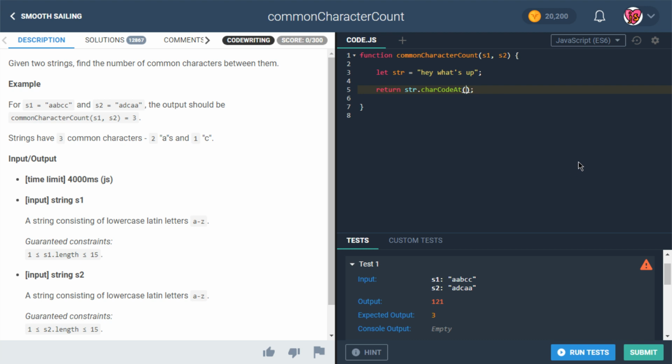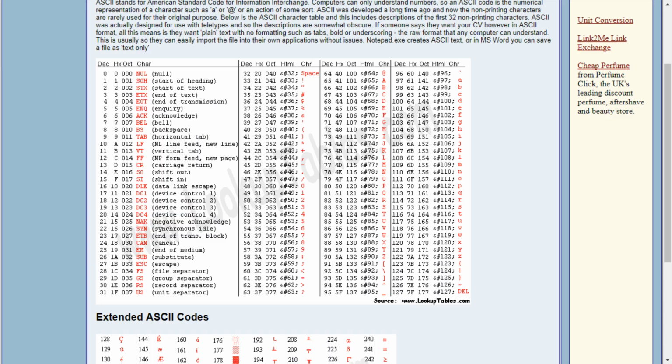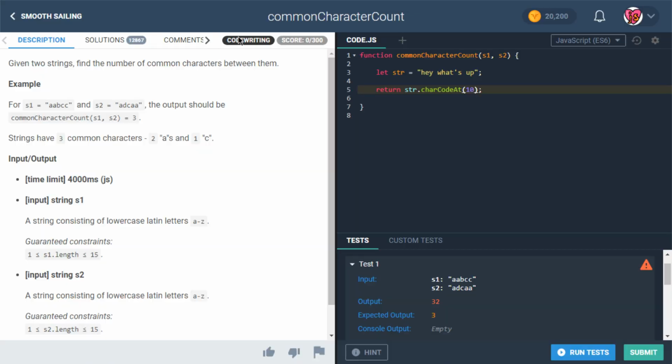We could look at a different one. We could do charCodeAt 0 or charCodeAt, how long is this thing? Let's try 10. See which one 10 is. 32. Ooh, that's a low one. Let's see what 32 is. Oh, that's the space. Okay, so even a space character does have a character code.